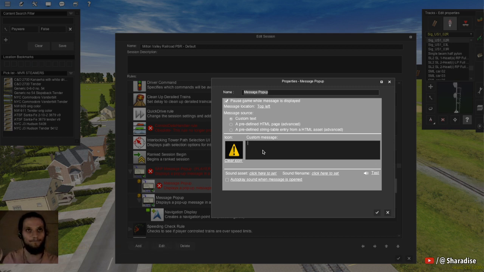So, information of export, yeah. I'm just going to say important information, or just important info. Okay, important info.